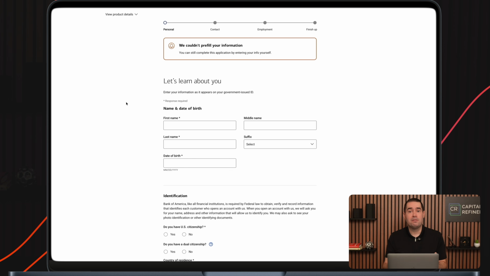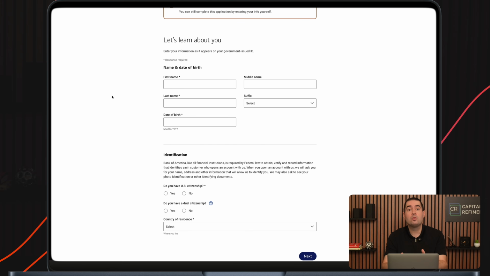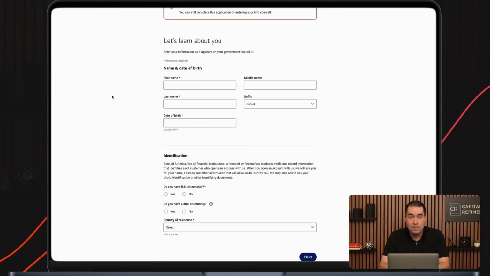Once your identity is verified, you will land on the personal step of the application. If you're not an existing customer, you will fill this in yourself. Full legal name, date of birth, and full social security number. Same rules as always when you do applications. Make sure everything matches your government ID exactly. No nicknames, no shortcuts, and if your ID says something, that's what goes in this field. Any mismatch can slow down or complicate your application.